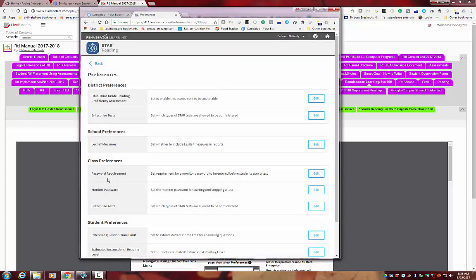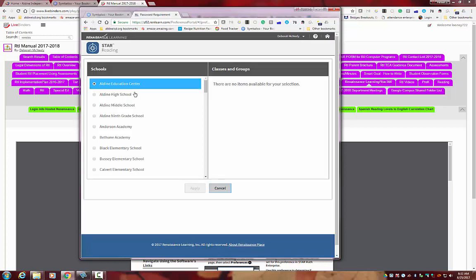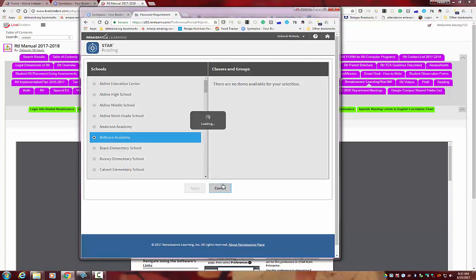The next class preference is password requirement. Now, this is called a monitor password. You're more than welcome to take these off. At the beginning of universal screening, I take them off on all campuses. I can go in and click with one button to take it off. Oh, we don't have any classes set. So I go in and take them off.